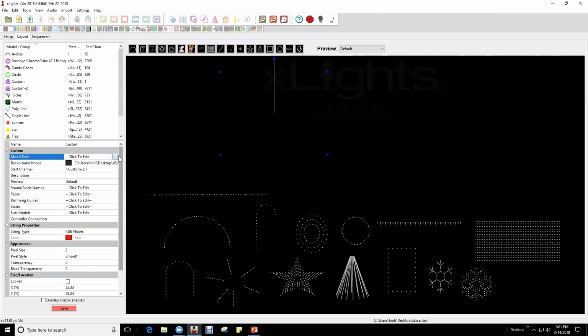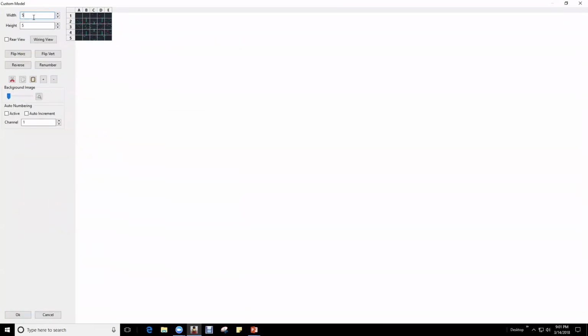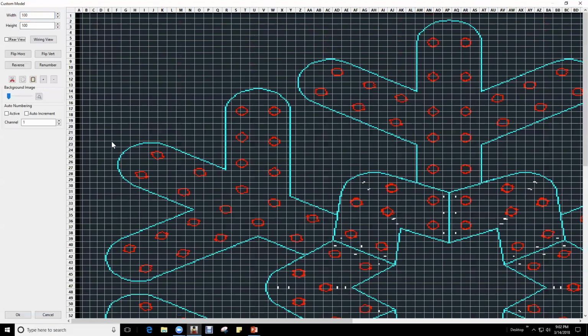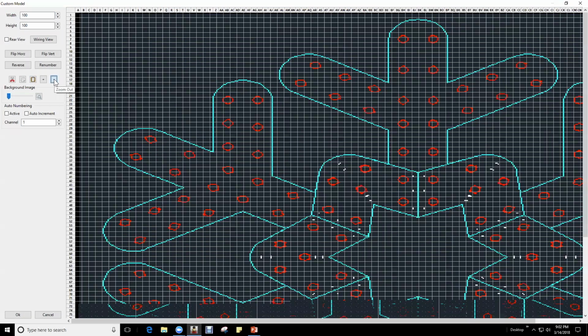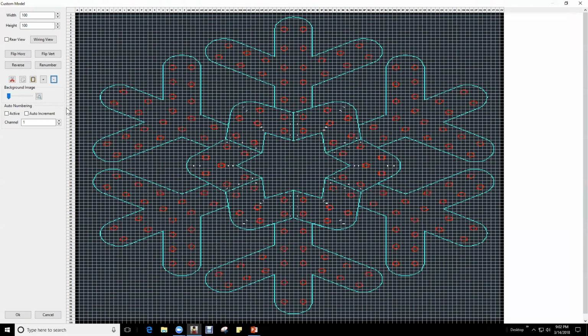So now you're going to click on model data, and it's going to open up a Microsoft Excel looking thing. And we're going to change the width and the height. So that's how many cells you have across and down. So we're going to change this to 100. And we're going to change this one to 100. Okay, so now these buttons down here, you can zoom in and out with a minus and a plus. So we can zoom out a little bit. And now you can see there's that snowflake.